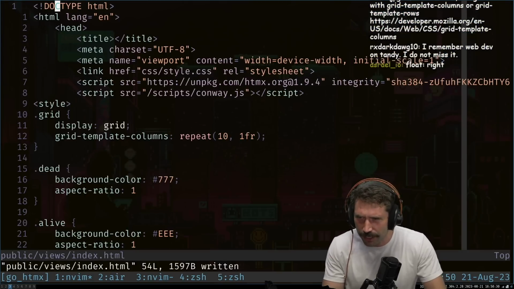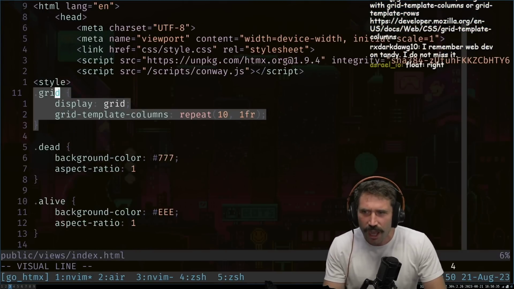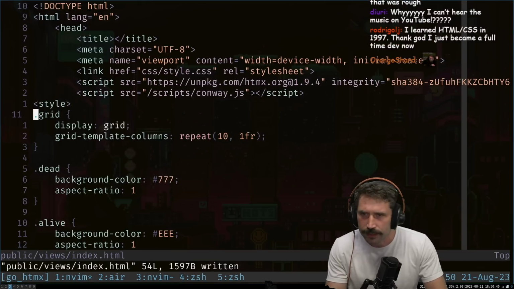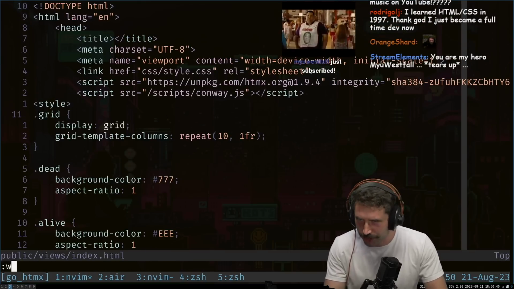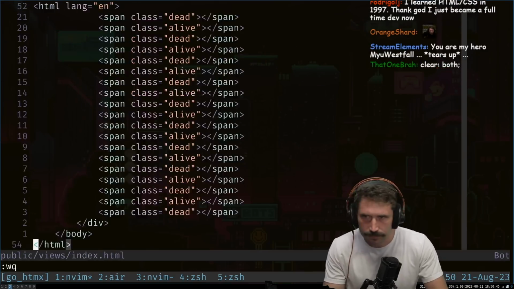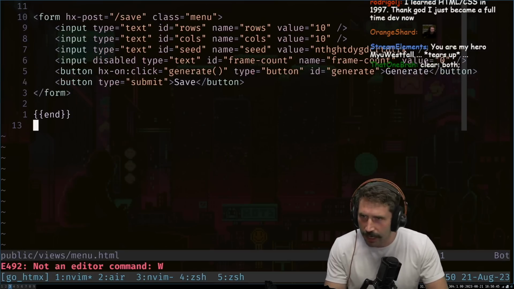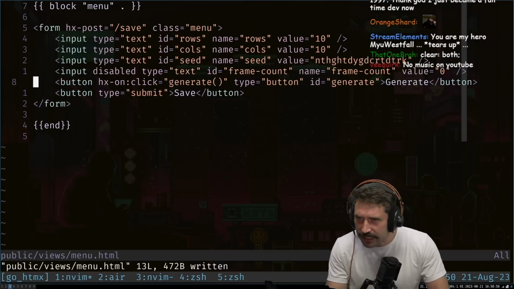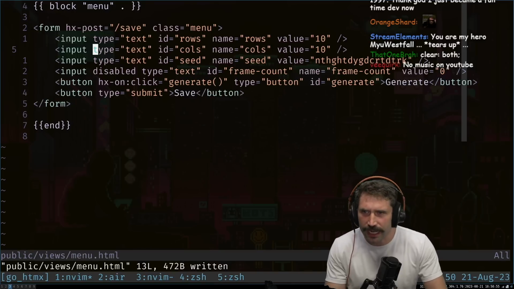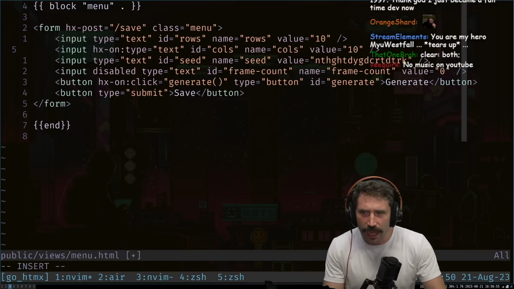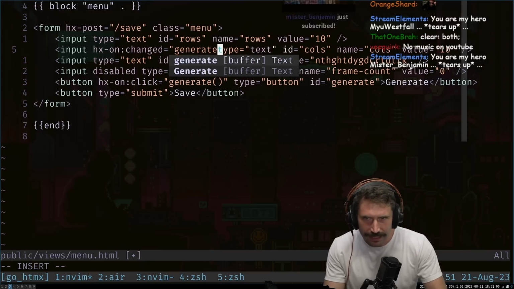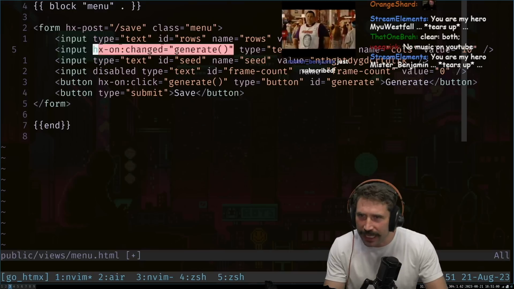All right, so there we go. This all looks good. So I just need to generate this grid on the fly, which should not be too hard. Let's jump back in here. All right, so we got the generate. So does that mean I can go like this? Can I go a little HTMX on change? Can I do that? Dude, tell me I can do that.